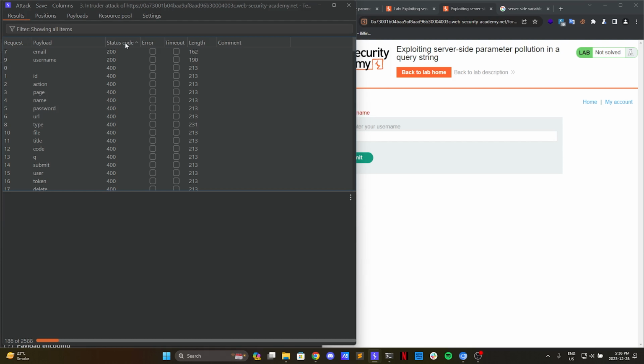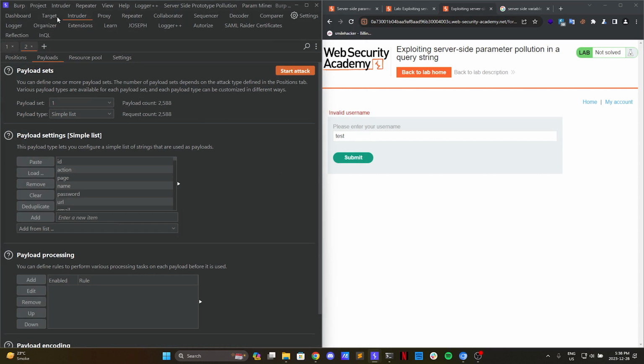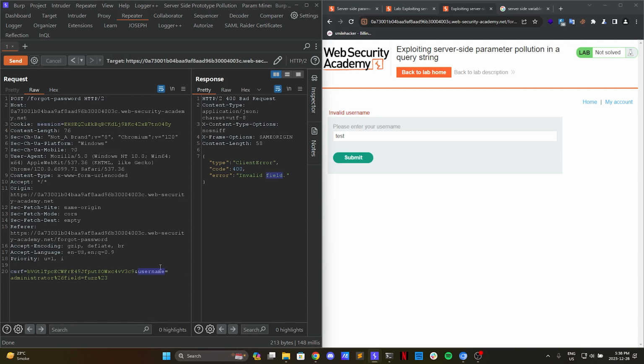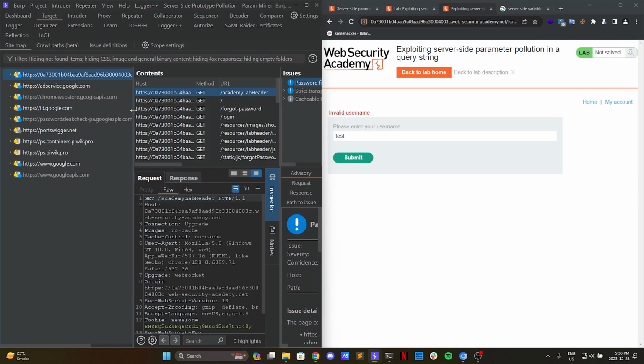We'll filter the status code here. Okay, we do have username and email so far, and it's still going on. We already have the username parameter, so now we will try to add email. Okay, now it seems this is a valid request. So let's see the history to find some sensitive or good endpoints to hunt on.